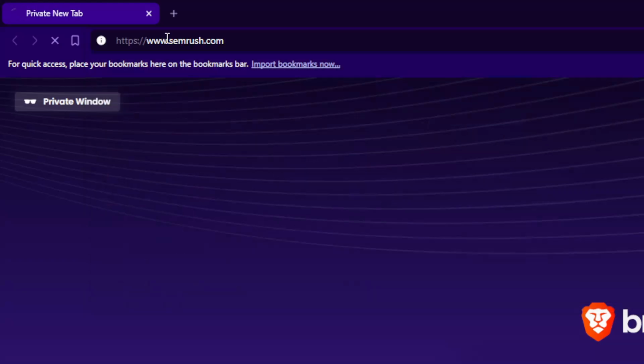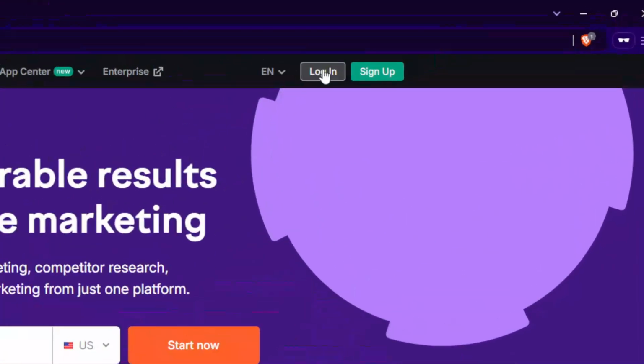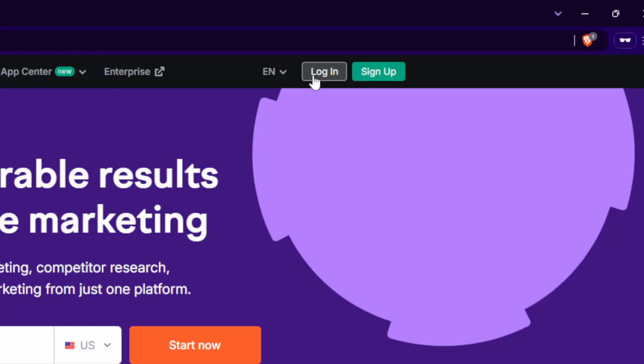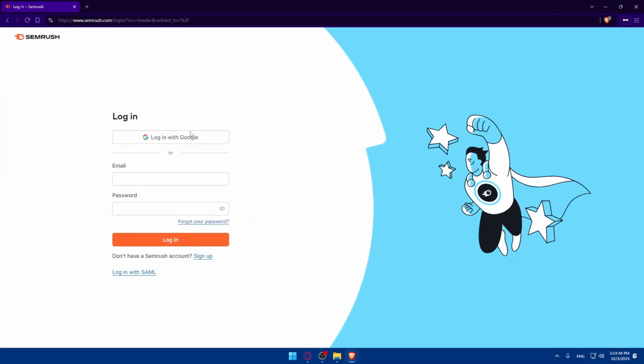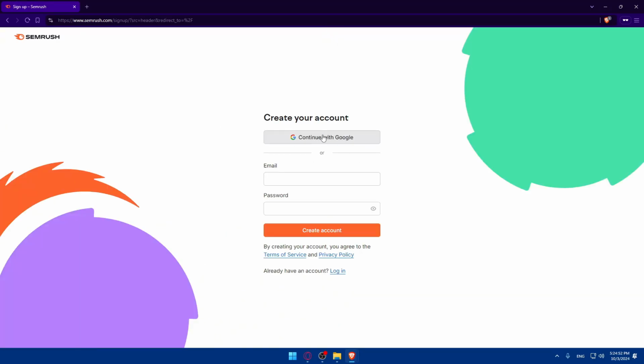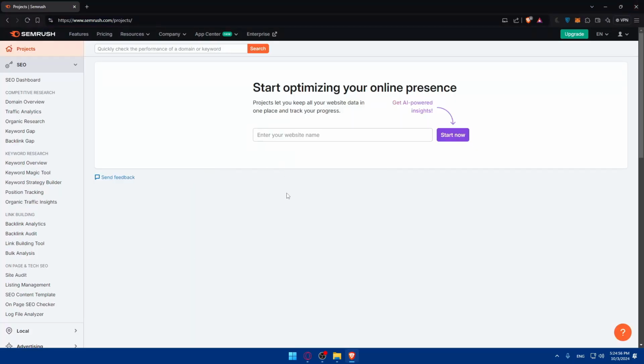If it's your first time, of course, you'll be taken to this page. Here, you can go to the top right corner and click on login to log into your account if you have one. And if you don't, click on sign up to create an account. Of course, you'll also be able to use a Google account if you have one, so you don't have to go through all the boring steps of creating or even logging into your account. So once you're logged in, you should find yourself here, which is basically the dashboard.